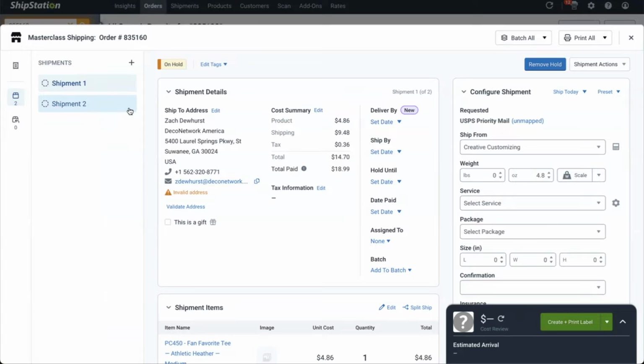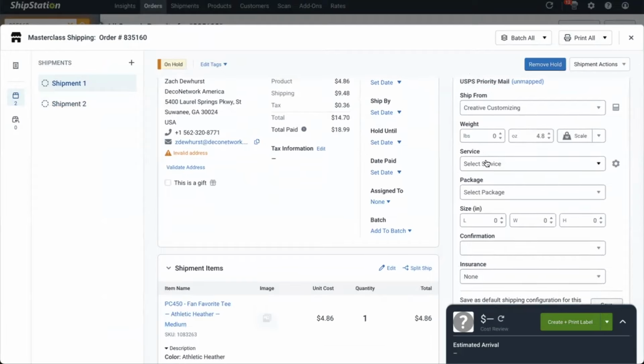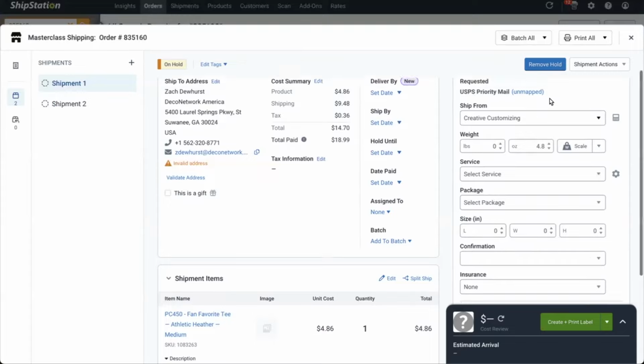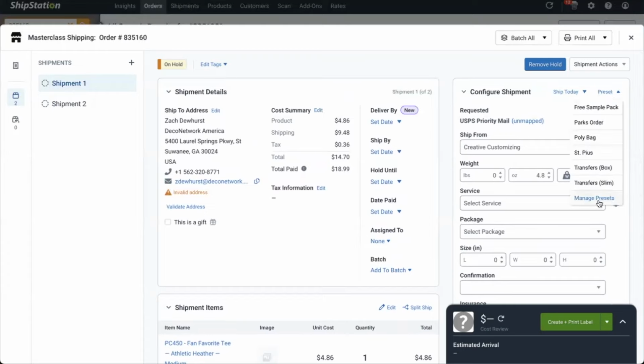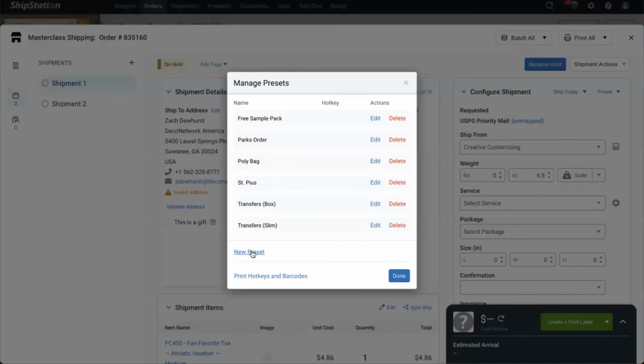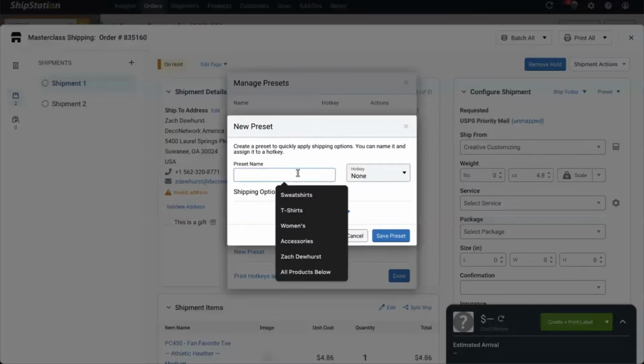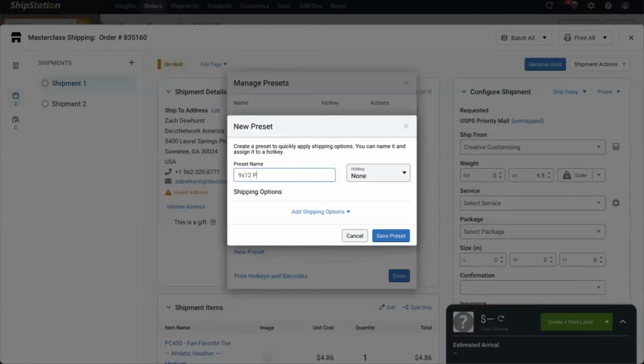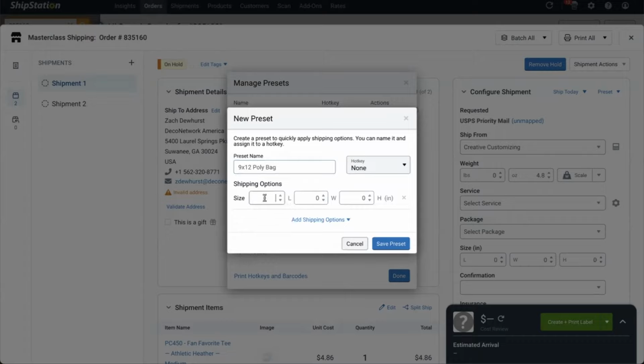Very good tip, at least I think it's a good tip, is to use what are called presets. A preset allows us to save variables such as what's the ship from address, what shipping carrier are we using, what type of package from that carrier are we using, are we using our own lengths and dimensions, are we using the weight? So we'll create a new preset. We'll manage preset, new preset, and let's just call this 9x12 poly bag, just as an example. We'll add shipping option size. Well, yeah, we know the shipping size. It's 9x12, and then I'll say it's 3 inches thick.